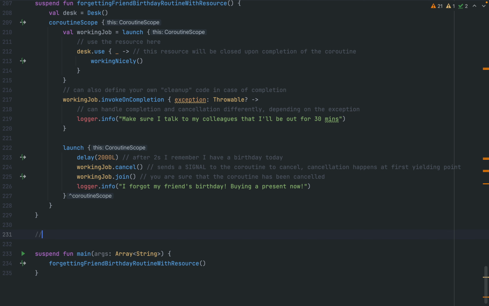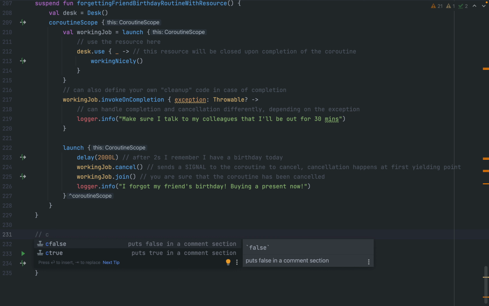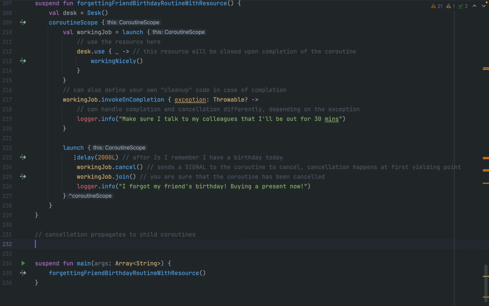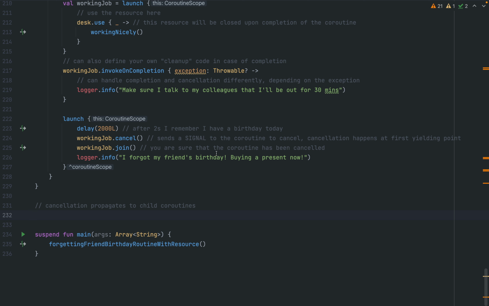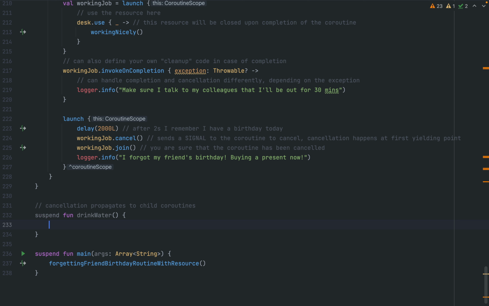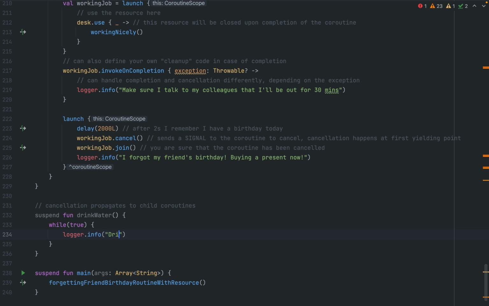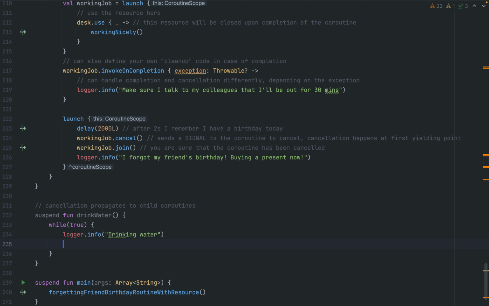Now, speaking of cancellation, cancellation will also propagate to child coroutines. So I'm going to say cancellation propagates to child coroutines. Now, in the previous video, we defined child coroutines, so you can check that out first. I'm going to give an example with a suspend function. I'm going to say drink water because I want to drink water. I want to stay hydrated while I'm working. I'm going to say while true. So while true, I'm going to have, let's say, logger info. I'm going to say drinking water, and then I'm going to have a delay for 1 second.